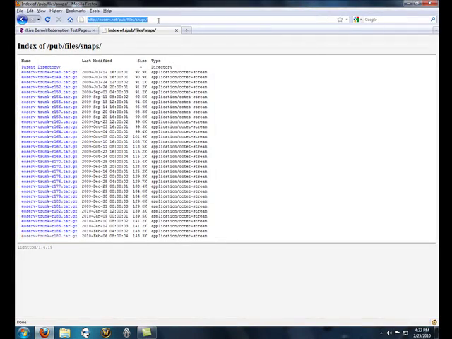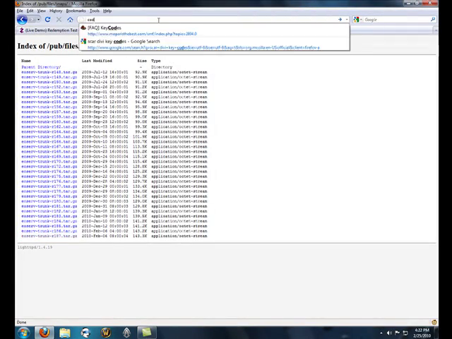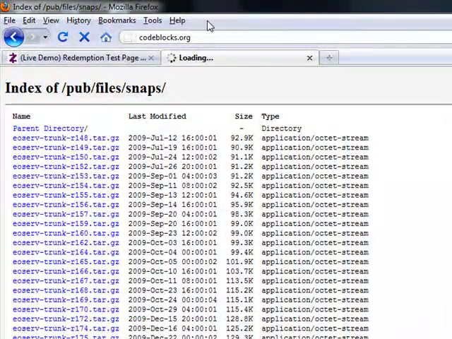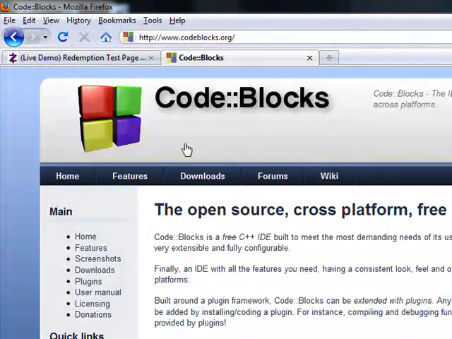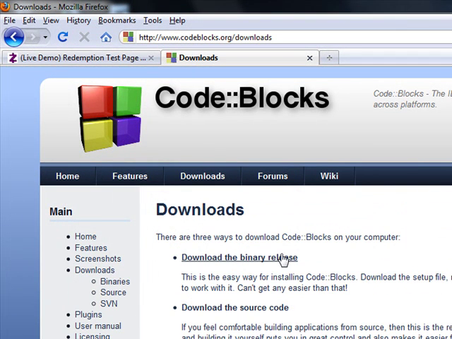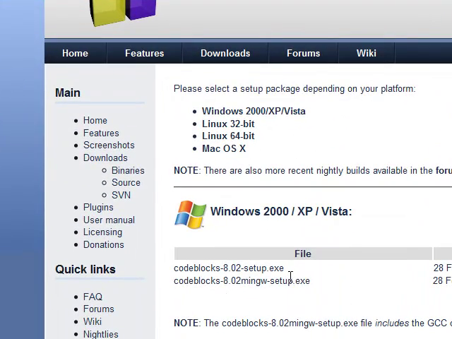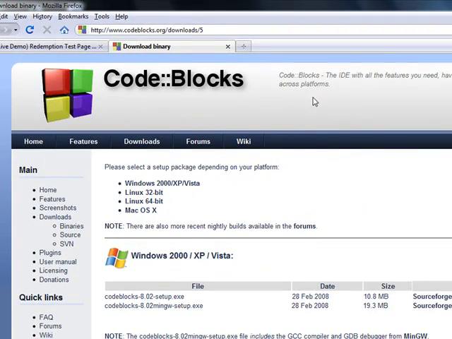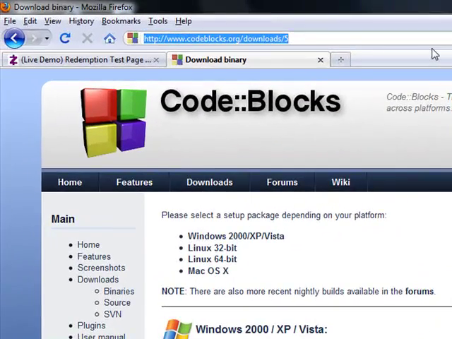Now if you don't have Code::Blocks, you need to go to codeblocks.org, I think it is. Yes. Head over to the downloads. You're going to download the binary release and get set up without MinGW. So you download that, install it. Then if you head over to my file server, I have all the files that you need.